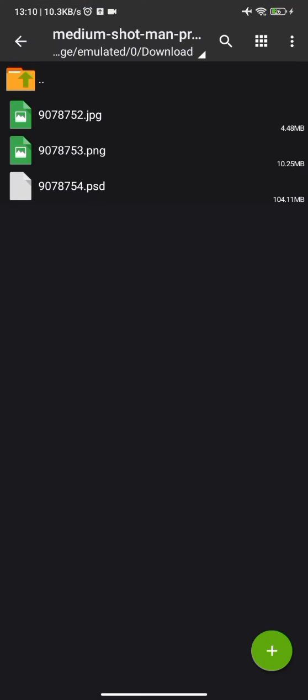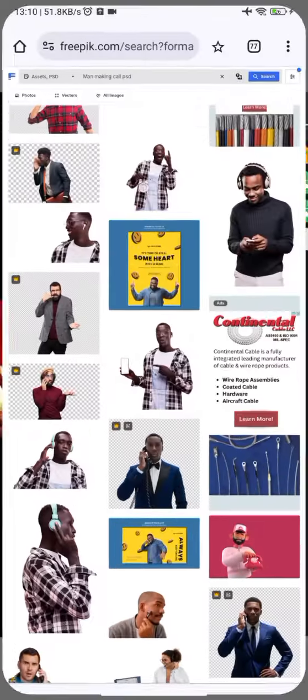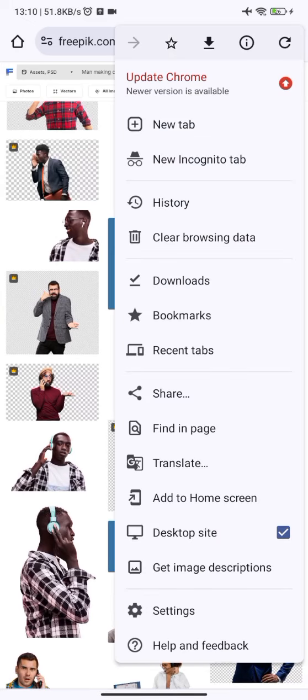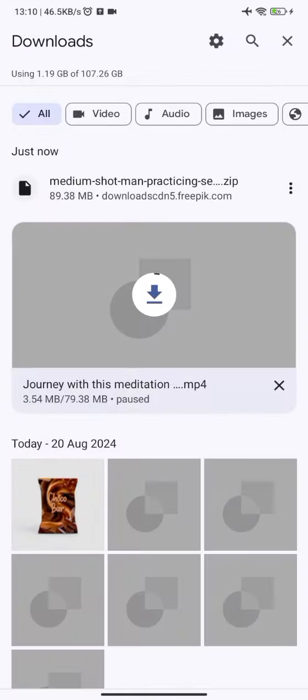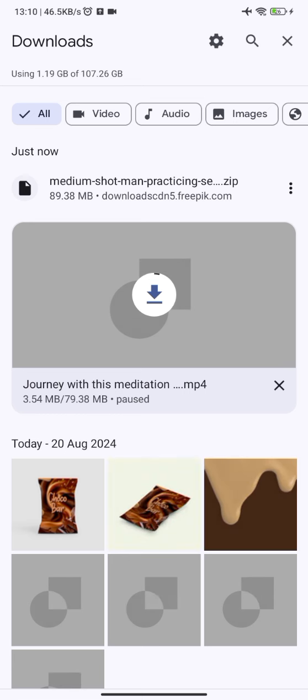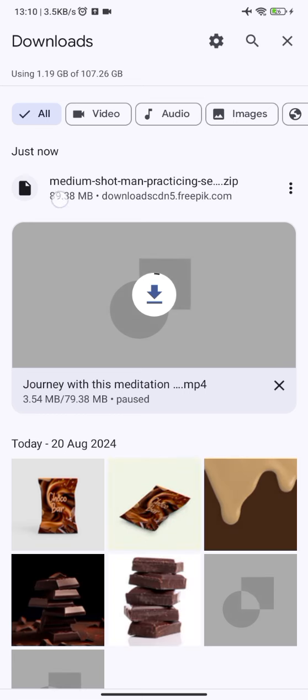Immediately you click open, it's going to open through your Zarchiver. Alright, if you have Zarchiver already on your device, once you click open, it's going to open through your Zarchiver. Let's go back again. I'm going to show you guys something. Now let me go to my downloads. Alright, once you click on downloads, you are going to see this is what we just downloaded here.